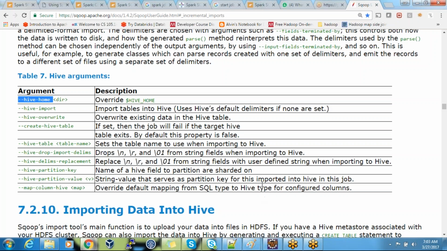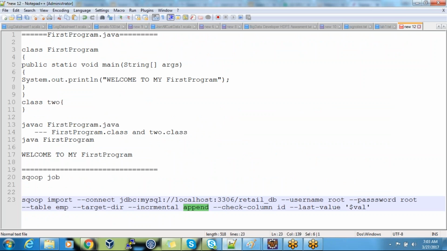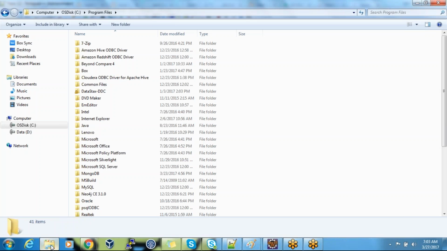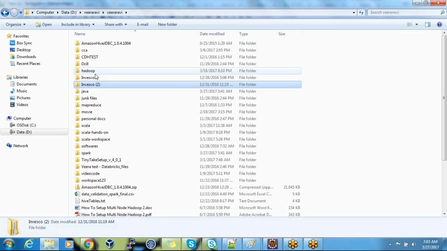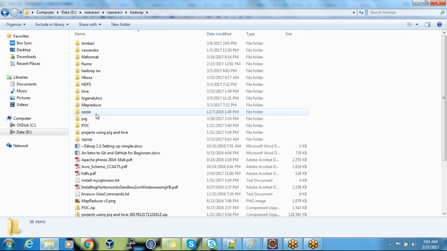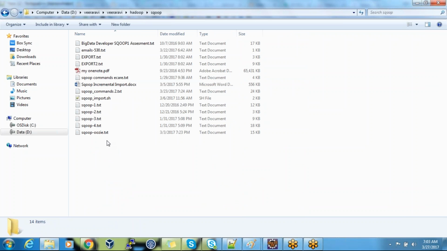I think I have already shared the Sqoop notes. I didn't share the Sqoop programs, guys. Yes, no, I didn't get it. No, I think you might not have. No, I have shared it in the WhatsApp group only, I think.